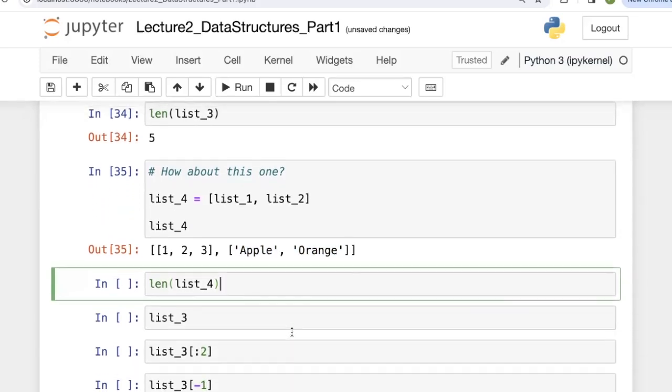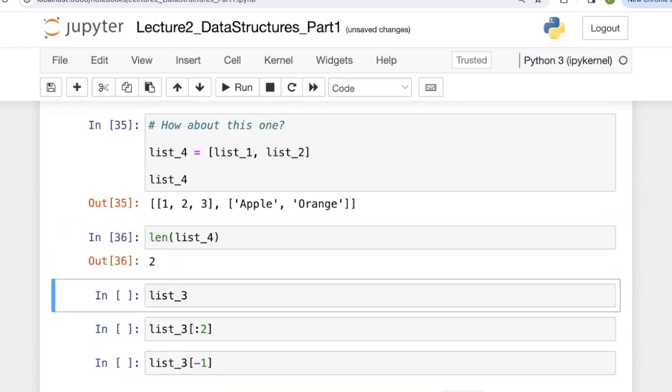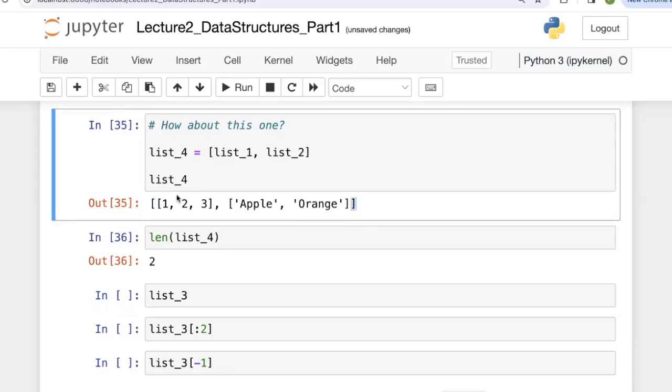So now, based on what we said, the length of list 4 is actually 2, right? Because I have a list. Look at the outer square brackets that we have. That has 2 elements. That's element 1. That's element 2. So this len function is not going to look at the inner lists that we have. It just looks at the outer list and figures out the number of elements that we have.